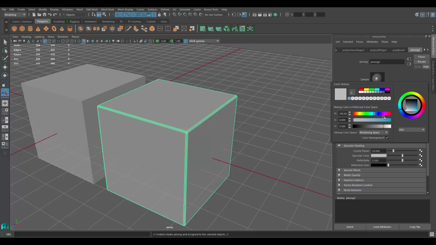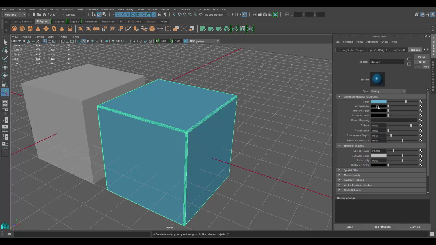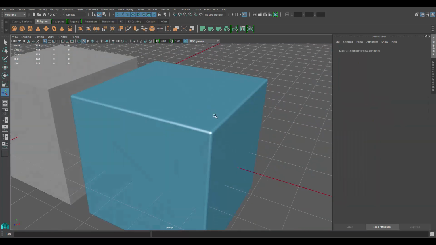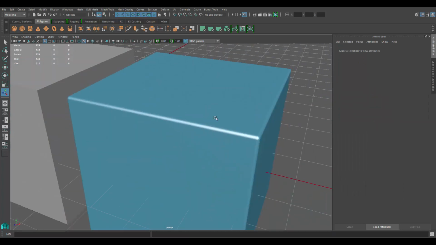I'll change the color to blue. Doesn't matter what it is, you can choose whatever you want. I'll increase the spec highlight here to something like 3, that should be a good number. There we go. So we have kind of highlights on the edges.